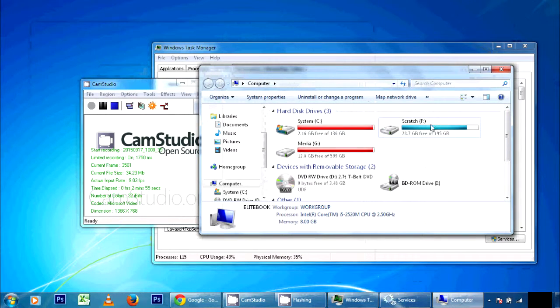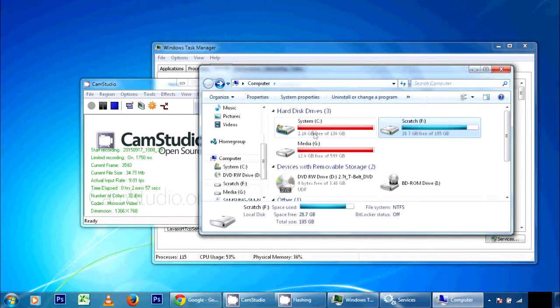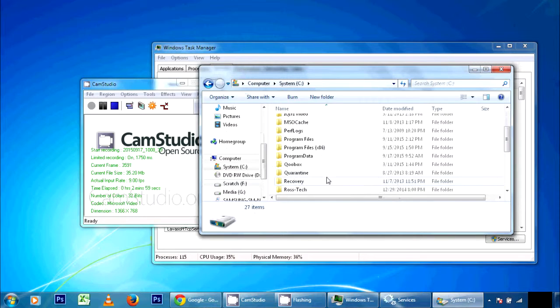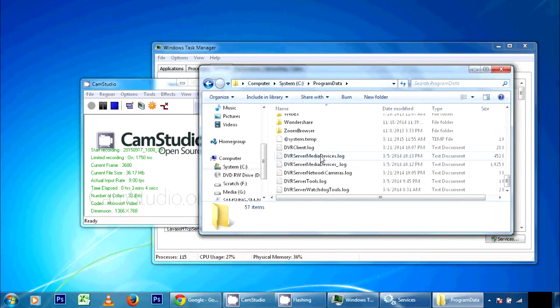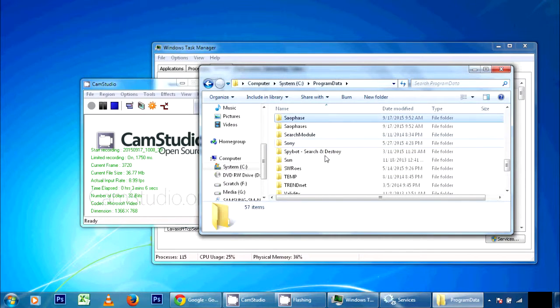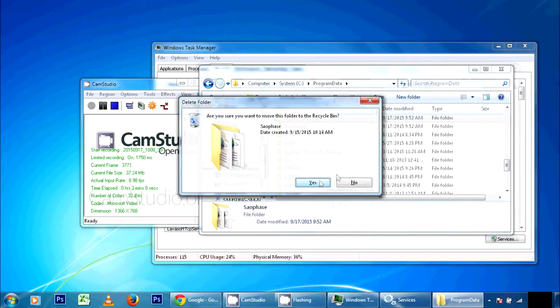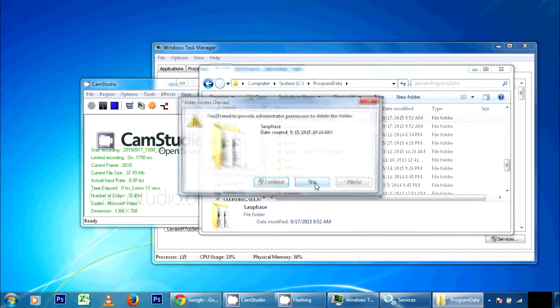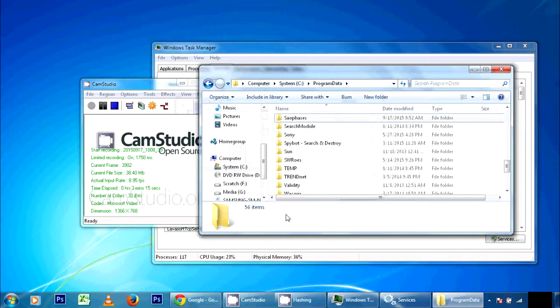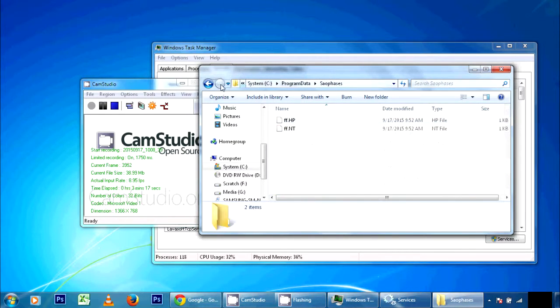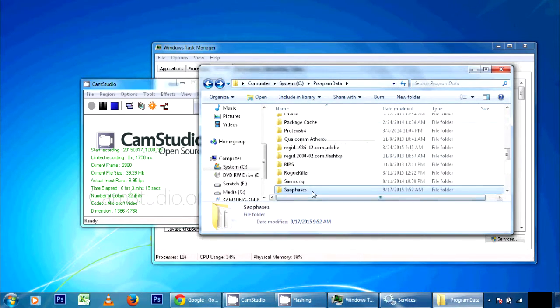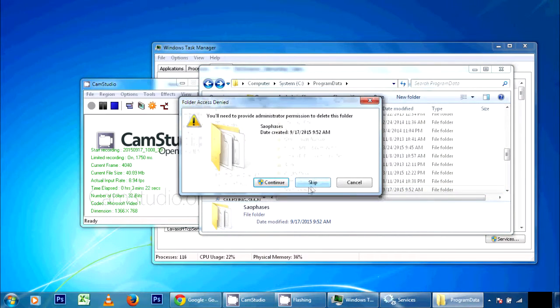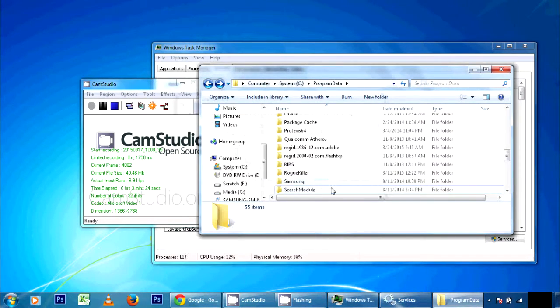Alright, now that I disabled that service, what I want to do is try to delete the Saophase folder off of my hard drive. So we're going to C, program data, Saophase, right here. Delete. Do you want to delete it? Continue. That actually worked. Look at that. Okay, so I had to not only disable the service, but I had to reboot the computer, it seems like.